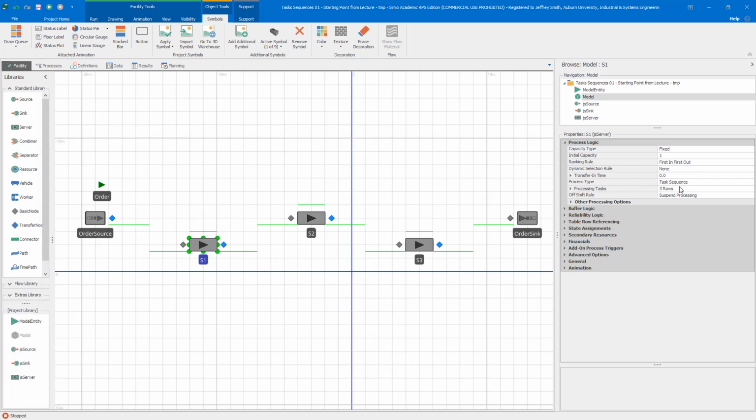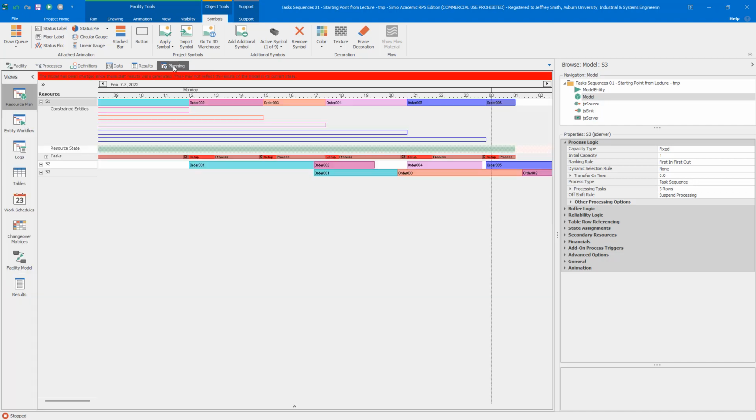And now the first thing you see is that task sequence and 3 rows are no longer bold because now they are the default. And if I go look at S2, it's automatically been changed because those were at their defaults before, and so it just keeps them at the defaults even though the defaults have changed. And then we go to S3 and see that also.